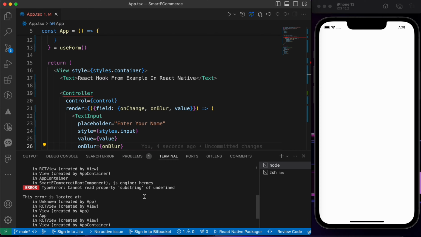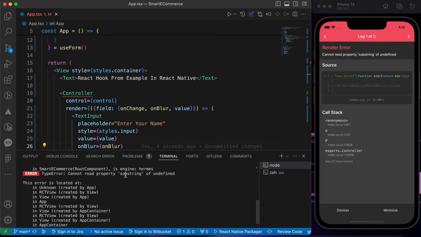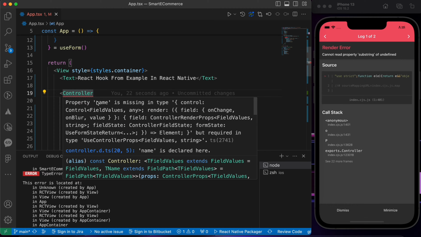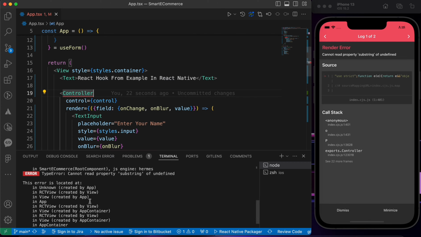Oops, we got an error. Why did we get this error? I'm happy to face this error with you to teach you how to resolve it. Any Controller must have a property called name. Without this property, you're going to have this error.